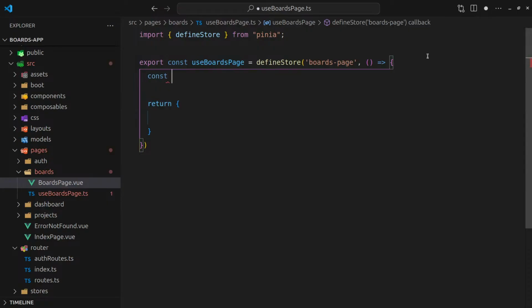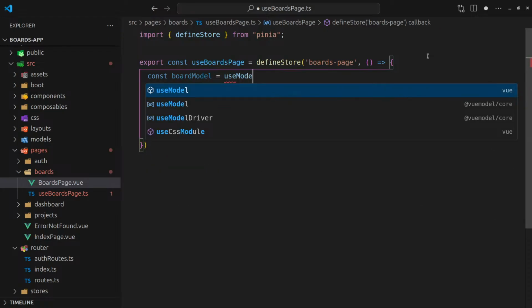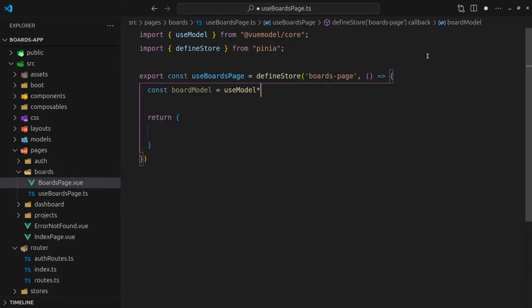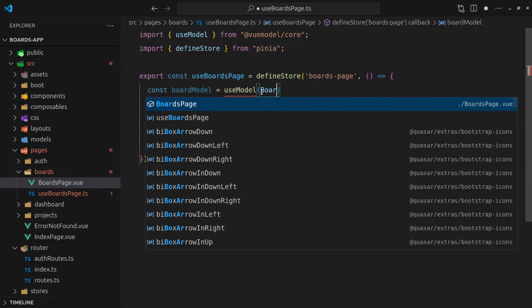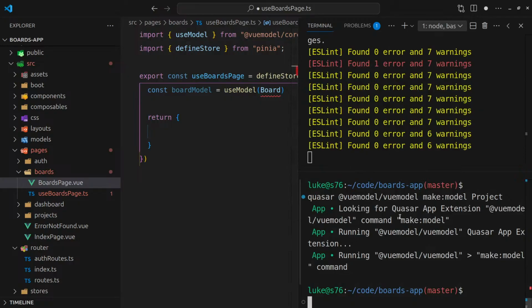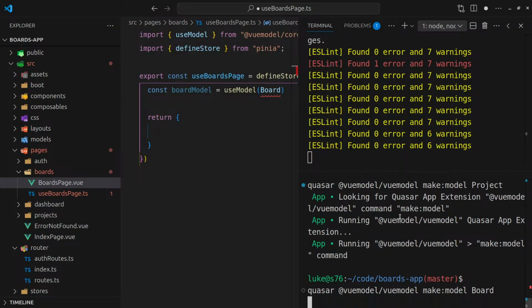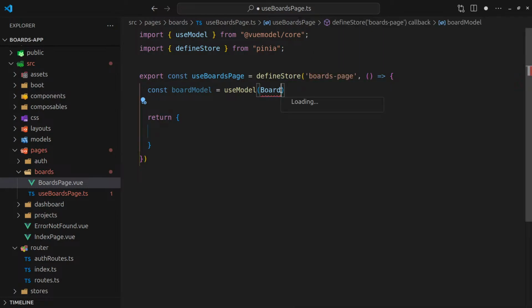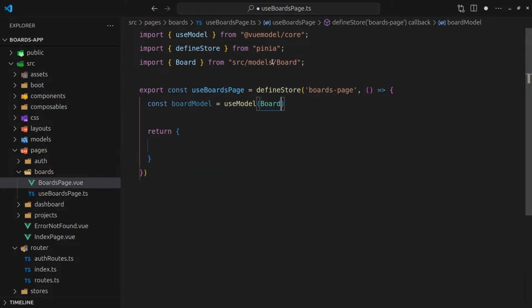Next we can say const boards model, board model, board, that'll do, is equal to use model, which is coming from VueModel. And now we pass in there board. Okay, we don't have the concept of a board yet, so now we go ahead and add that. Similar to before, Quasar VueModel, make model board. Okay, so let's get that imported, control click it.